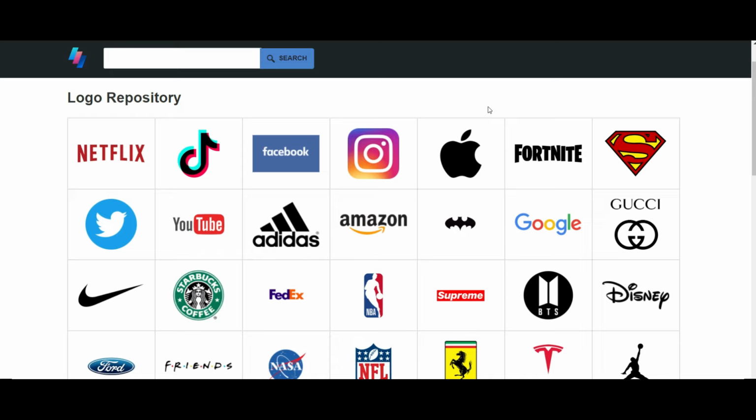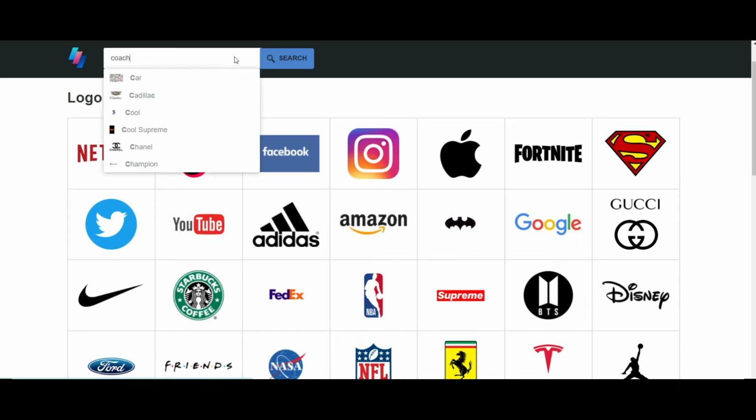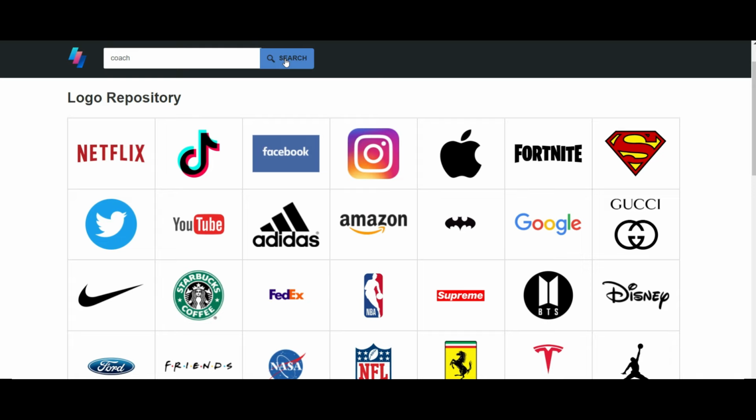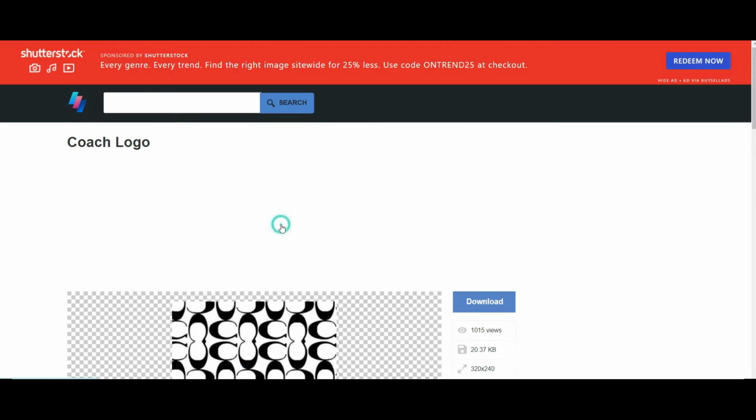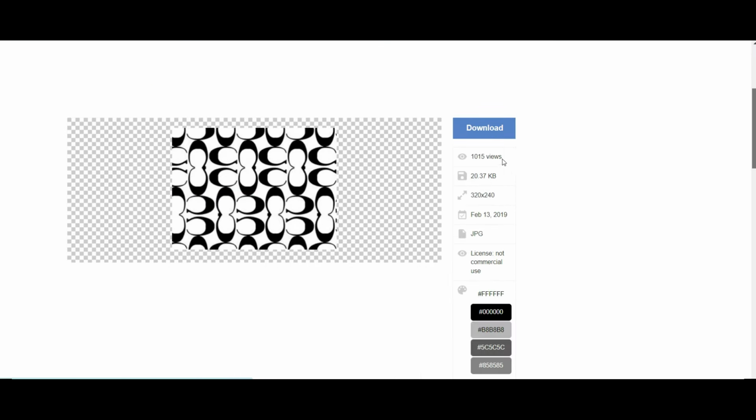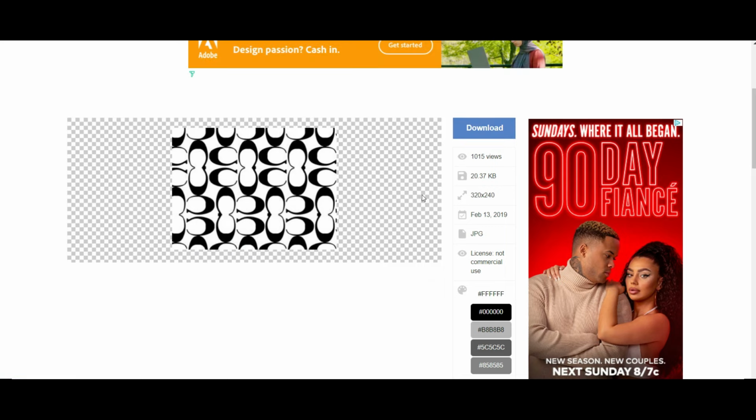For this tutorial, I wanted to show you where I got the Coach background that I use for the debossing. I found it on logodix.com, L-O-G-O-D-I-X.com, and I'll leave that information below as well. Once I got to the site, I just typed in Coach and then search. The one that I used is this one right here. Then we're going to click download and save it to your desktop. It will save as a JPEG. Then I'll show you what we're going to do with that.